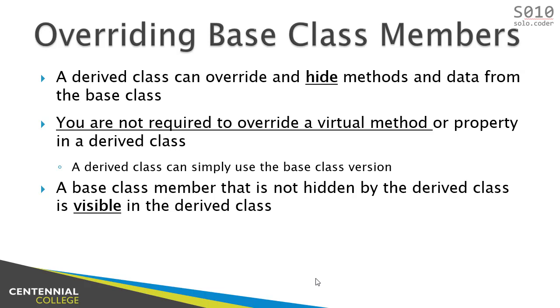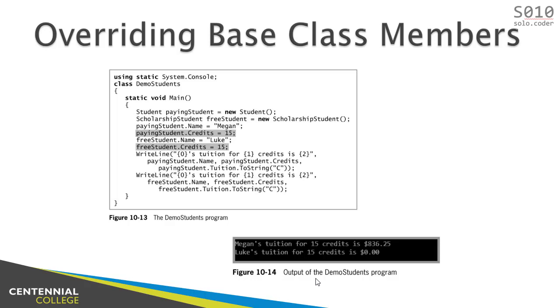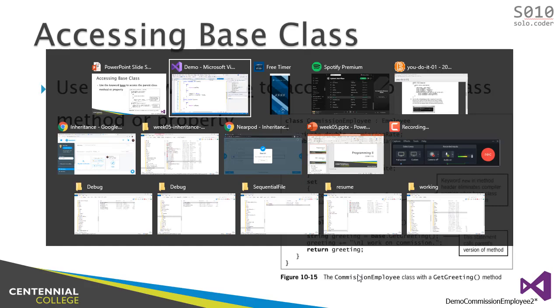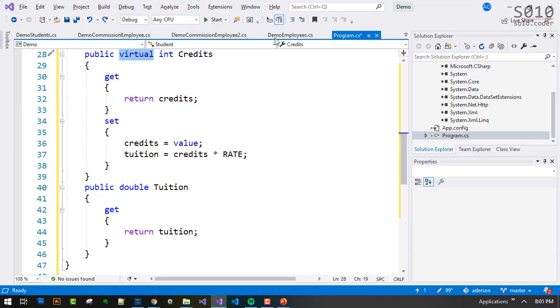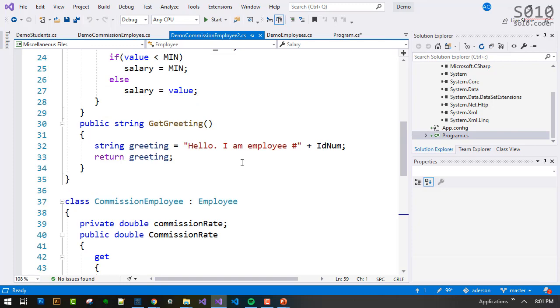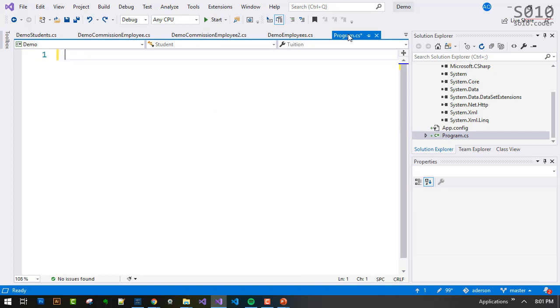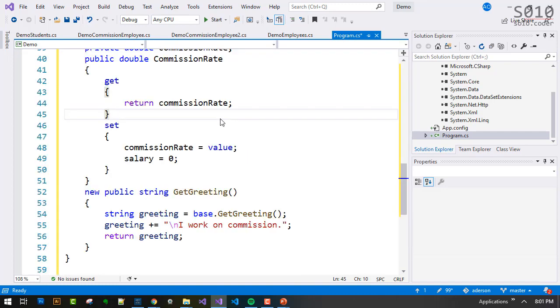Okay, you can read that on your own time. This is the example there for the student and the scholarship students. Now we have also a keyword called new. Let's open this demonstration here. It's commission employee 2.